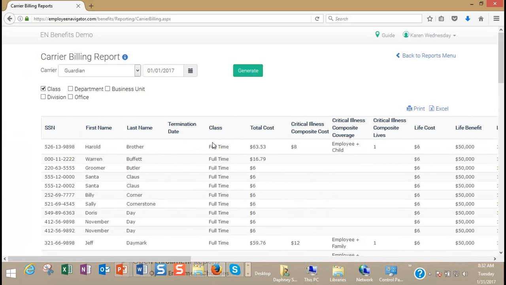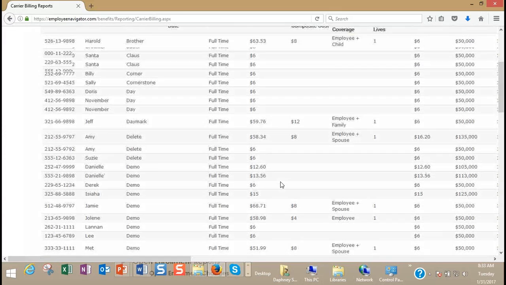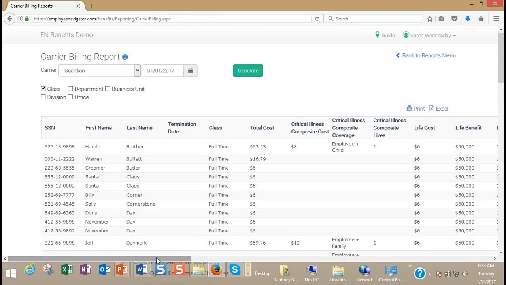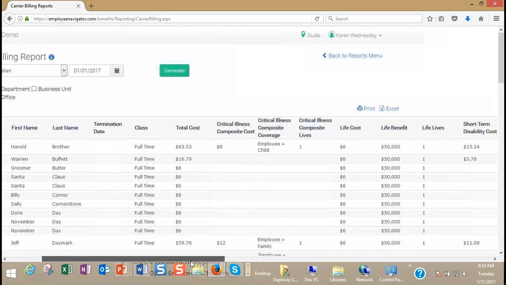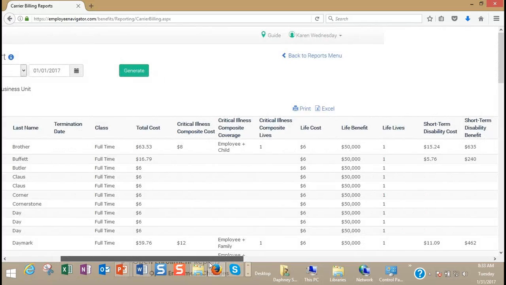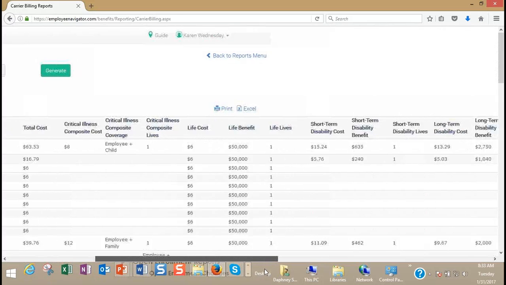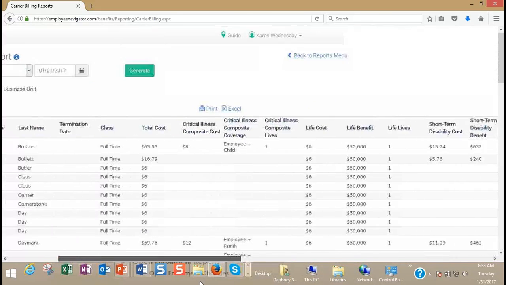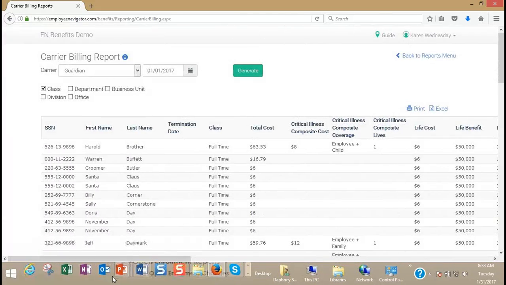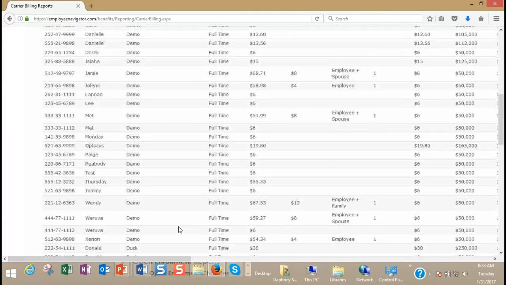And then you have your total cost. So it's giving you a sum total of all of those costs for that particular carrier for that employee. As you can see, Warren Buffett does not have the critical illness, so you don't see any values there. You're going to see his life cost, his life benefit. He does not have the STD, the LTD, etc.